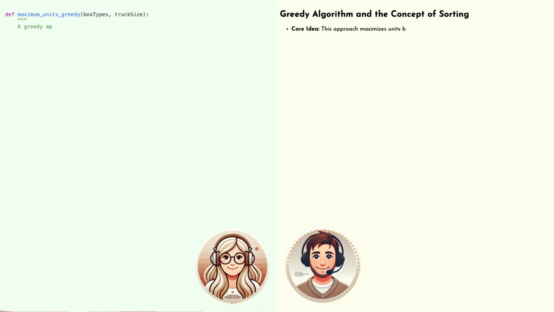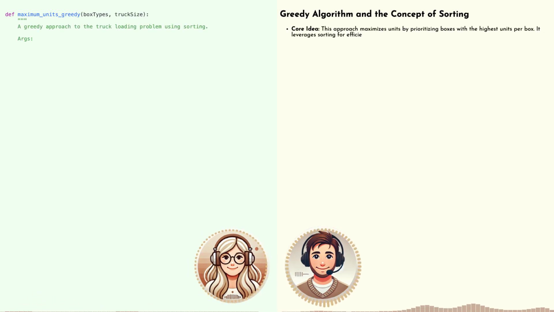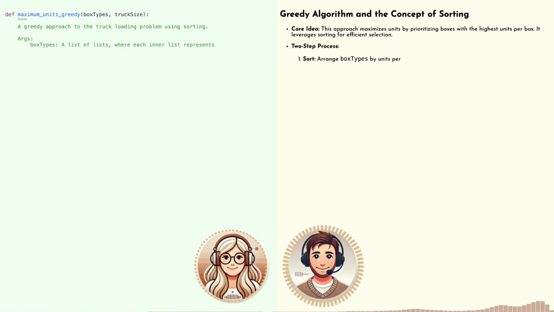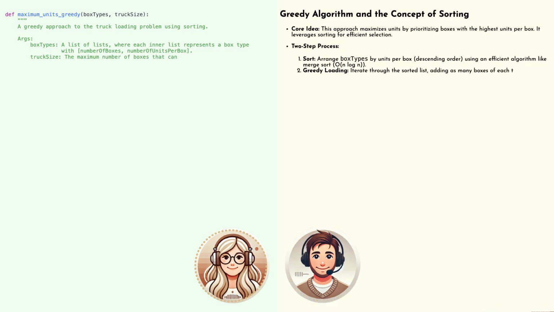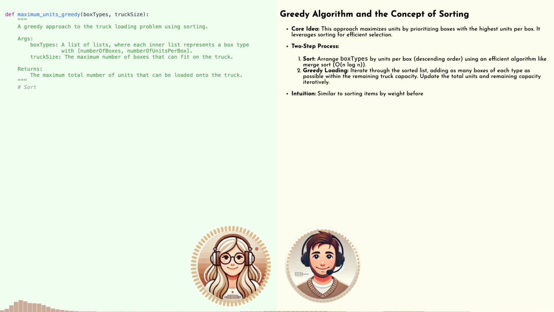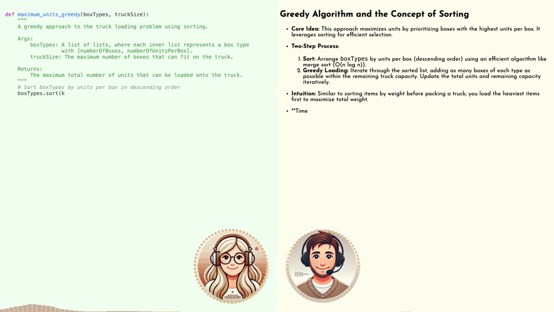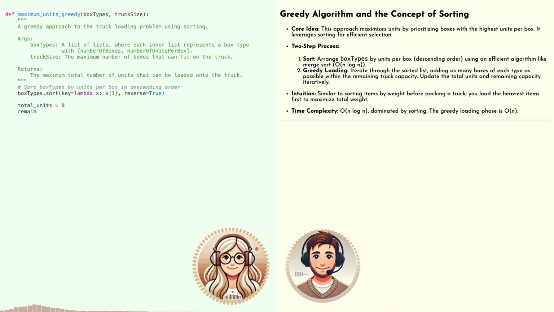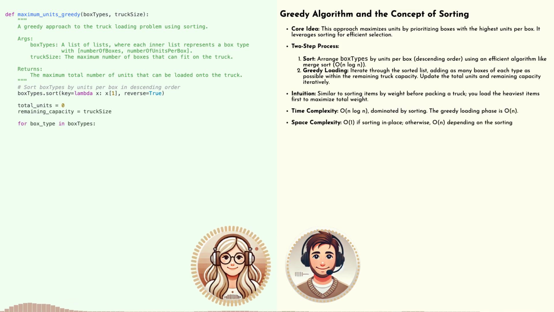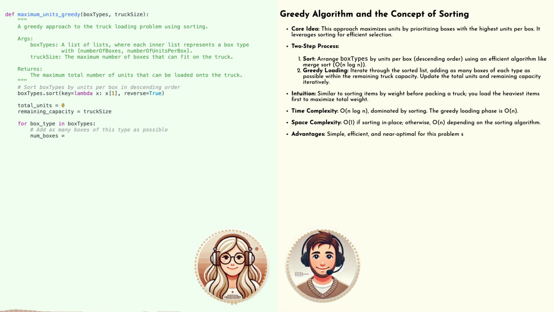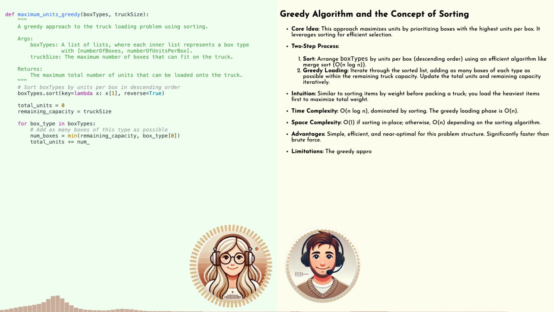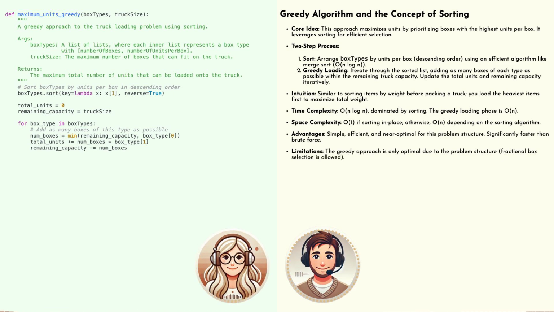Yeah, think about it. What if we organize the boxes first? You mean like sorting them based on the number of units they hold? Kind of like if you were arranging books on a shelf by size to fit more in. Exactly. Sorting allows us to be a bit more strategic with our loading process, right? So if we arrange the boxes in descending order of units per box, then we can start loading with the densest ones first. And this is where a greedy algorithm comes in.